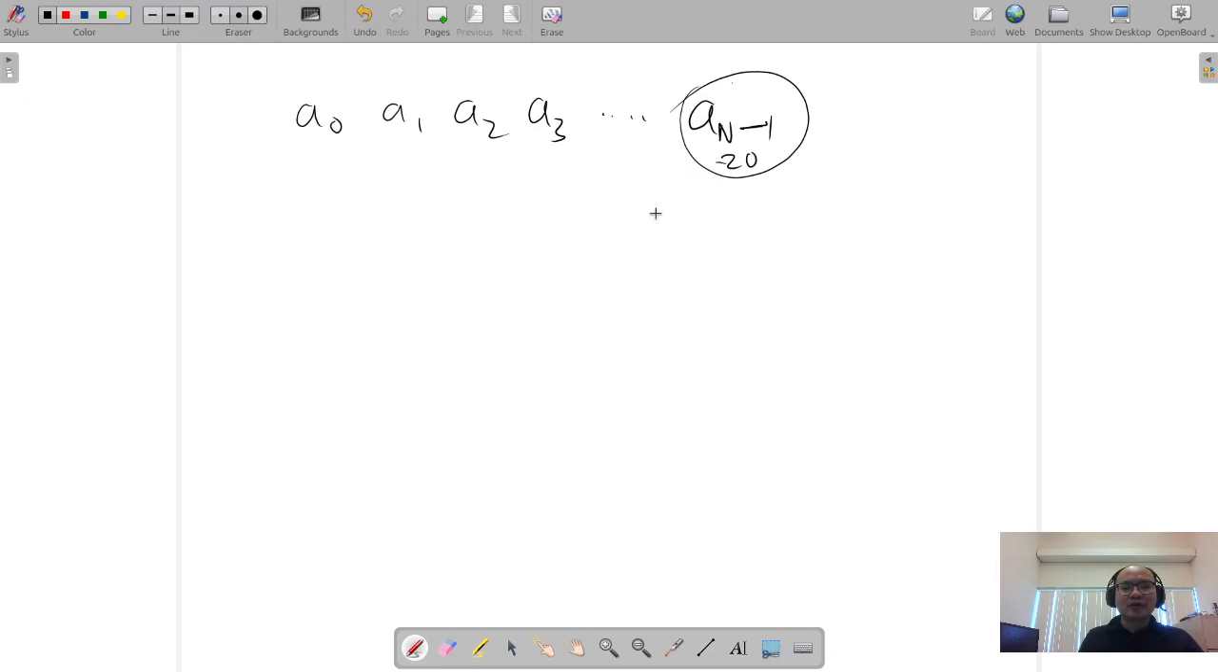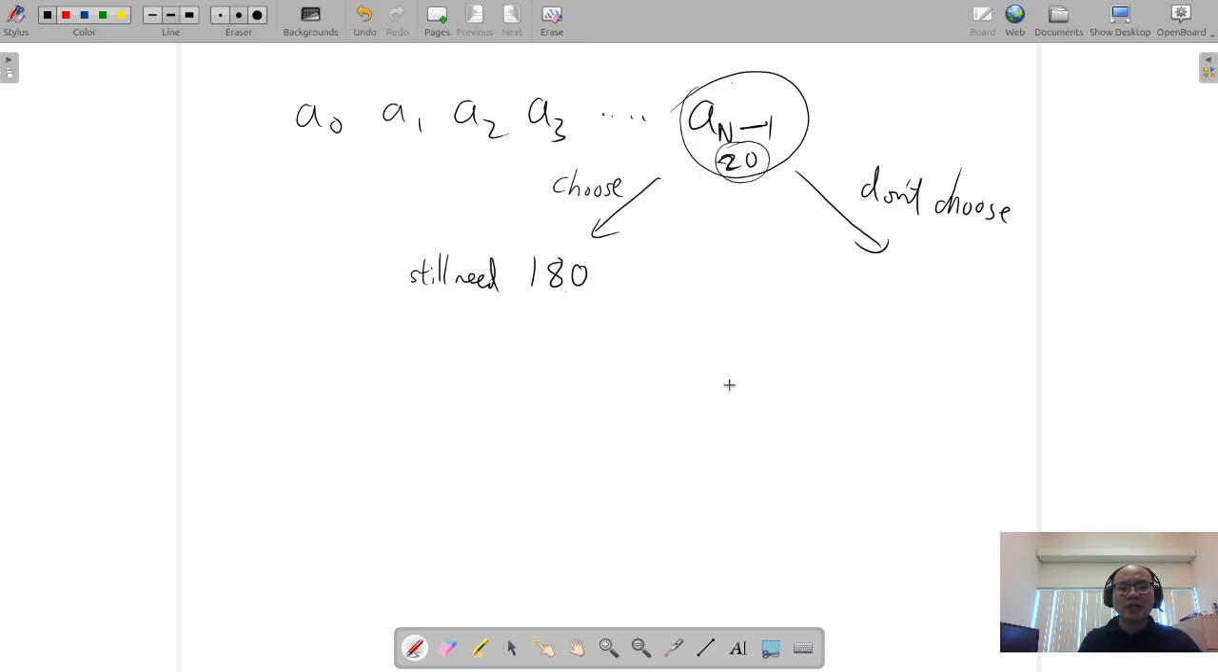Well, if you decide to choose it, or don't choose it, that means that I still have to make 180 if I choose it, because I wanted to make 200 to begin with, right? But now that I take 20, I still need to make 180. Whereas if I don't choose it, I still need to take 200. Okay, and maybe the next one is 60. Well, let's just make it 200, right?